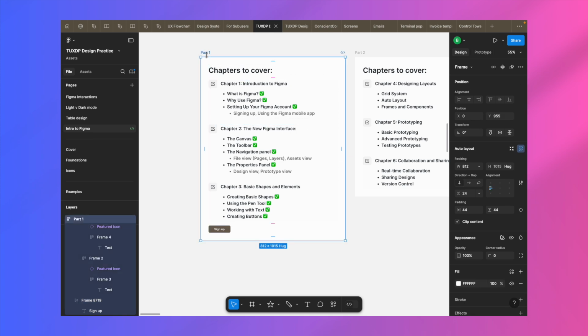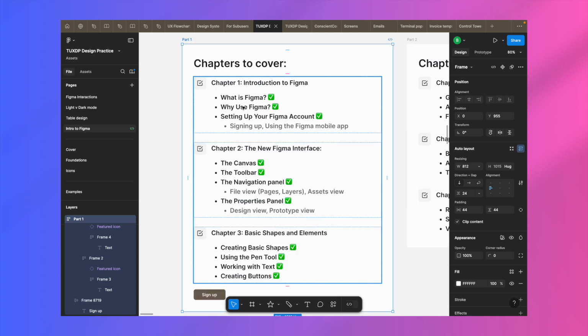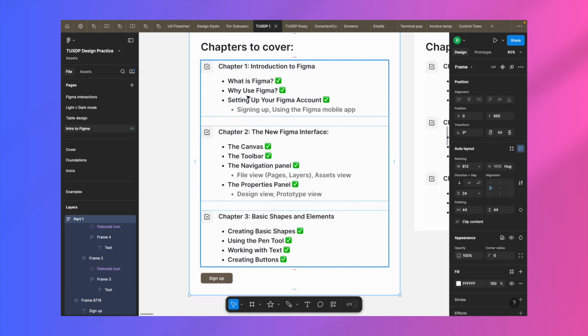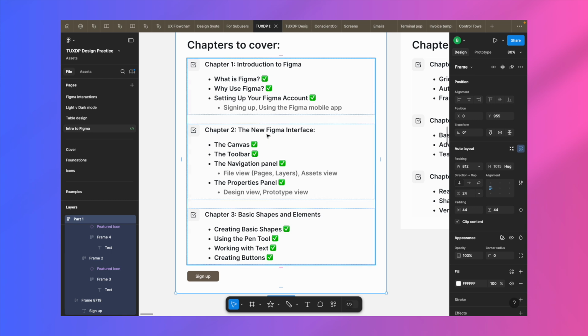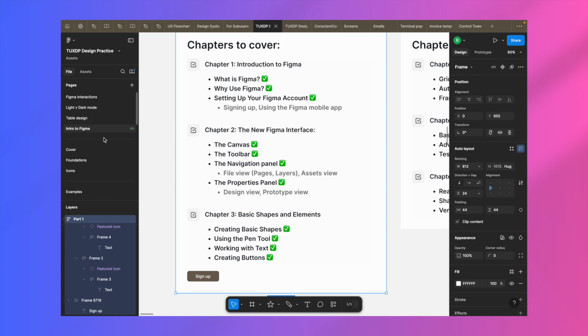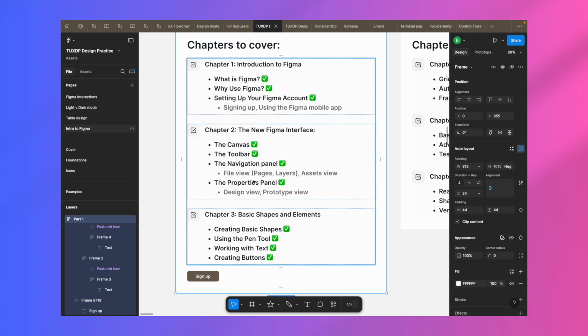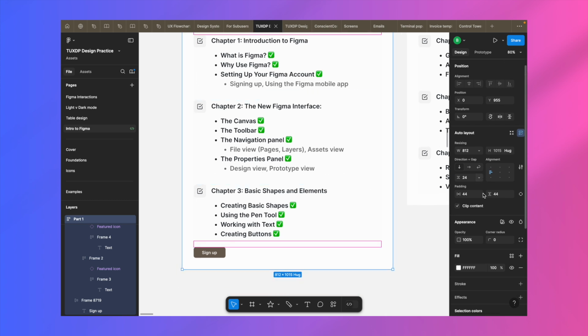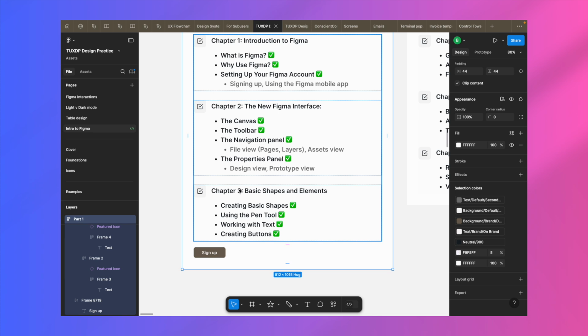So yes, we've come to the end of the video. You now know what Figma is, you know why you need to use Figma, or why it is recommended for you to use Figma. I'm not imposing it on anyone. Then you know how to set up your account, signing up using the Figma mobile app. Then the new Figma interface, I've explained everything, all the panels and all the views in the panels, what everything does. Then the basic shapes and elements, I've explained everything while I was explaining the panels.